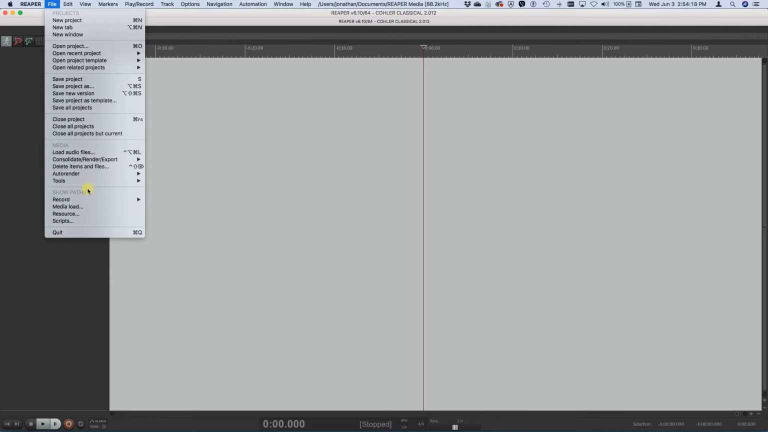Down here under Show Paths, we show you the current primary and secondary recording paths with one click, the media load path, the Reaper resource directory, and the scripts directory. These are all available so you can know immediately where things are. You don't have to wonder about anything.